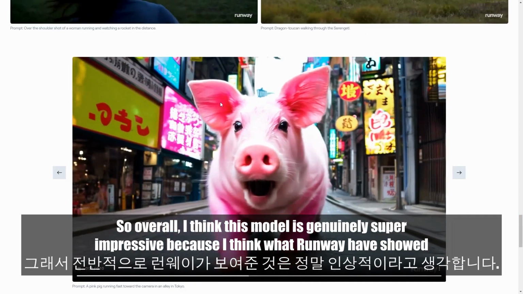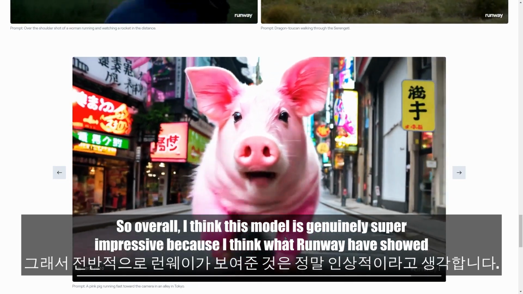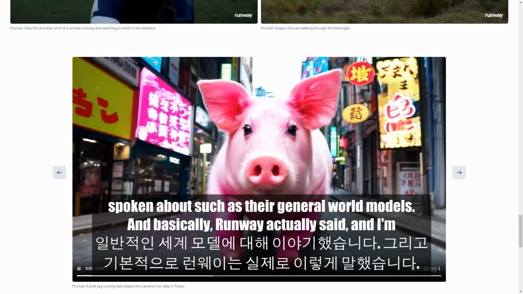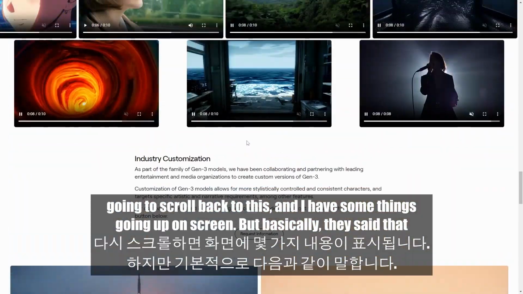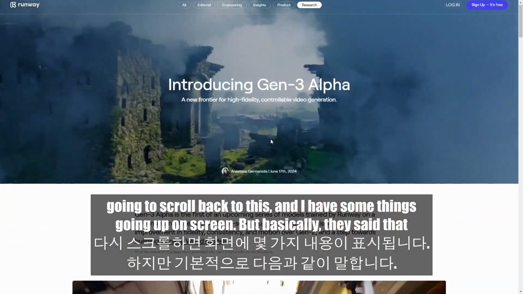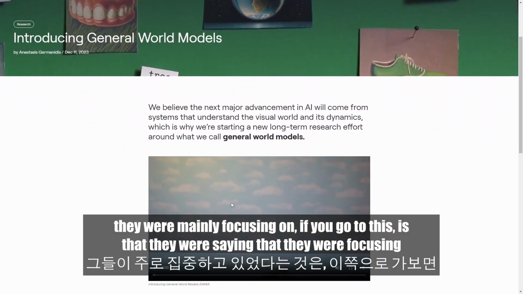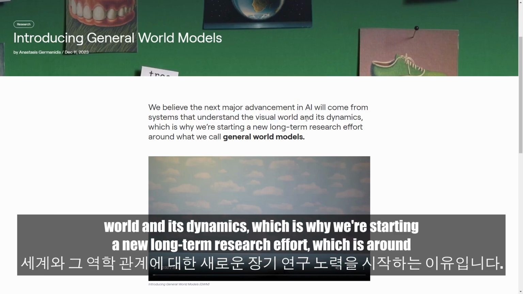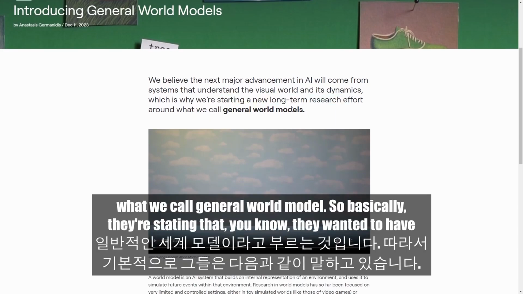So overall, I think this model is genuinely super impressive, because I think what Runway have showed us is that their research and the foundations and the things that they've actually spoken about, such as their general world models. And basically, Runway actually said, and I'm going to scroll back to this, I might have some things going up on screen, but basically they said that they were mainly focusing on, if you go to this, is that they were saying that they were focusing on the major advancement in AI is going to be coming from systems that understand the visual world and its dynamics, which is why we're starting a new long-term research effort, which is around what we called general world models.